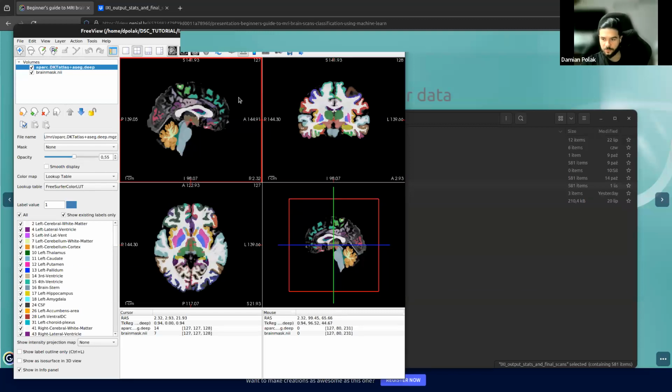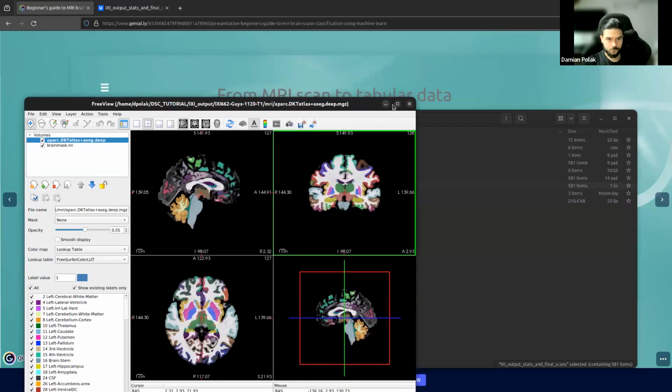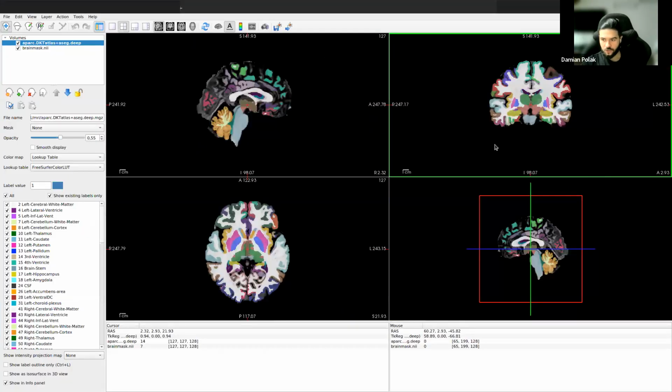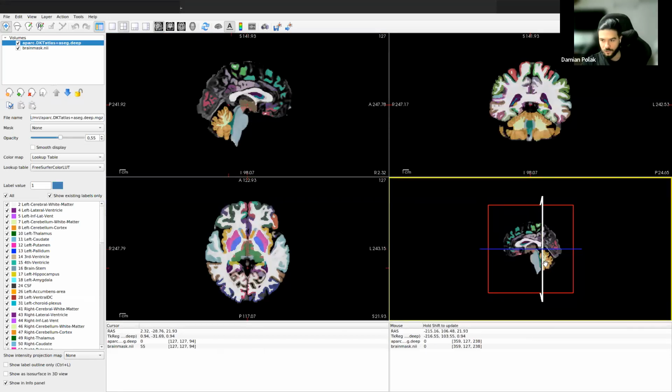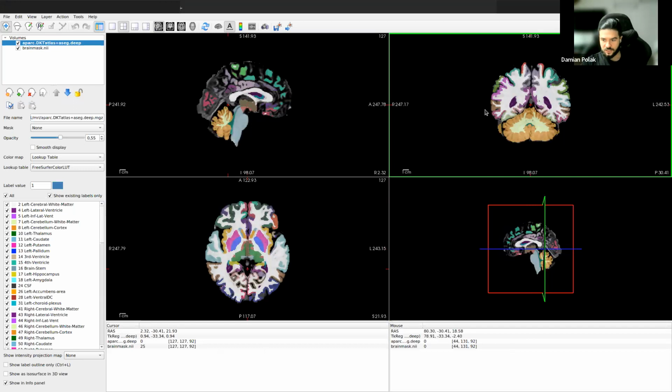As we can see here, the segmentation mask specifies which voxels belong to which anatomical structure. Statistics are then calculated based on this mask.